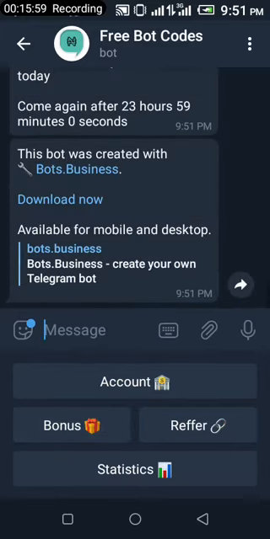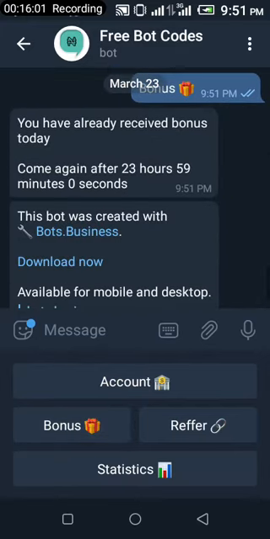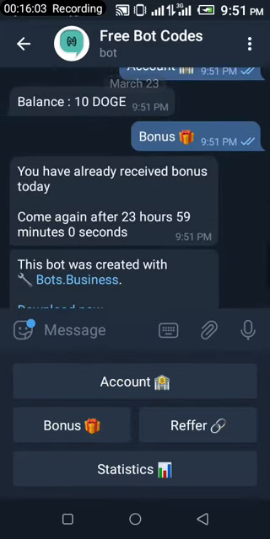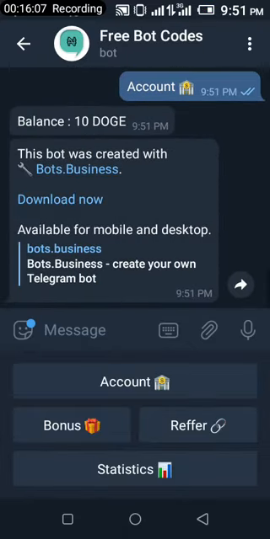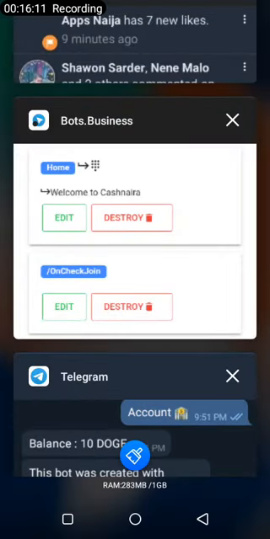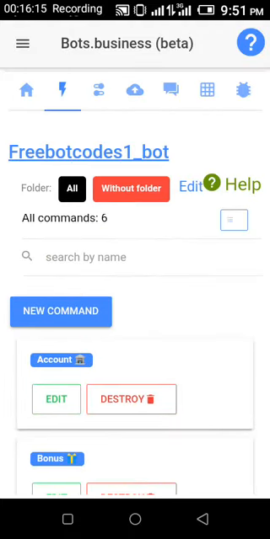So as usual, you already received the bonus. You come back in 23 hours. So this is the balance and these are those. You can create a referral link and many more. So let's create a set wallet command. Okay, we go to new command.